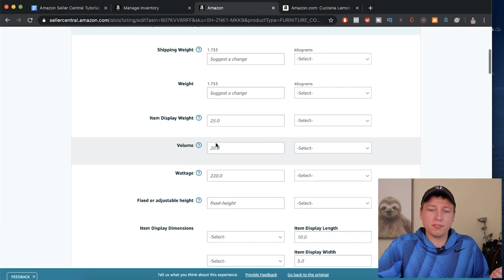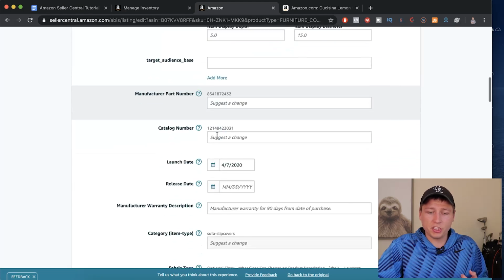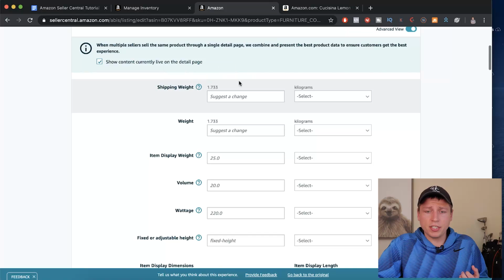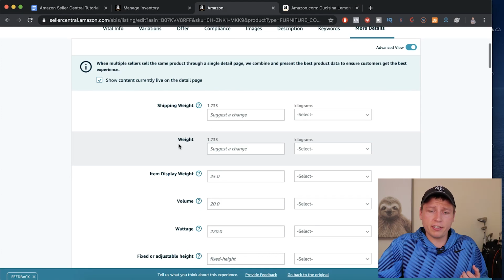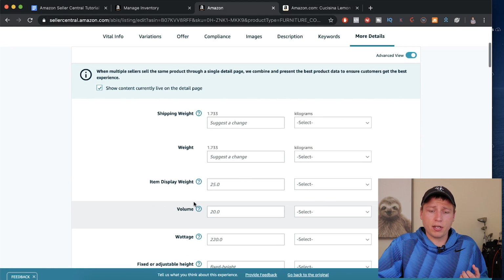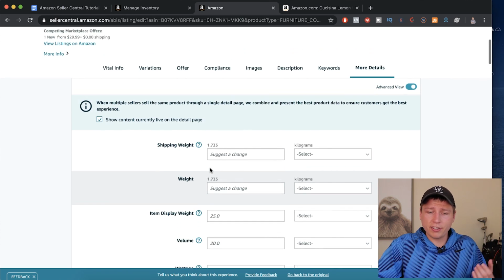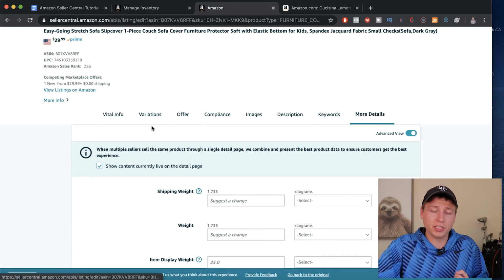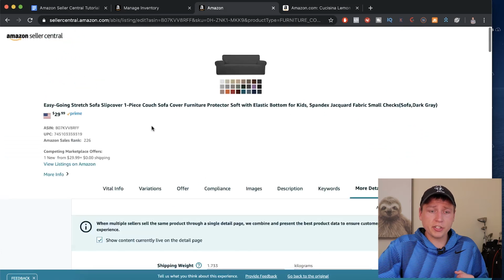More details, you can go back here. If you have batteries, if you have volume, things like that, you can change it all back here. Usually I don't mess with this too much. If I have shipping weight that needs to be changed, go ahead here. Item display weight, volume, wattage, anything crazy like that. If your product has a lot of specific details, this is probably where you're changing that information, but usually I don't even go back here. So that's how you edit your listing, guys.